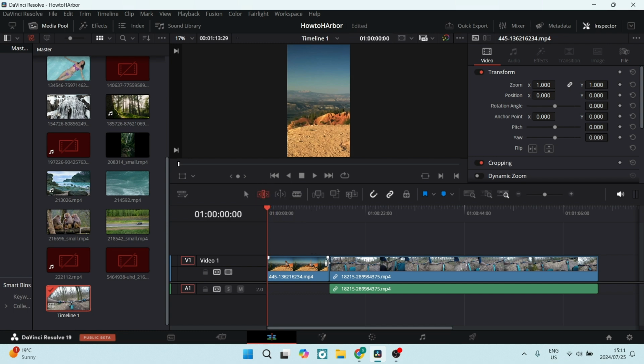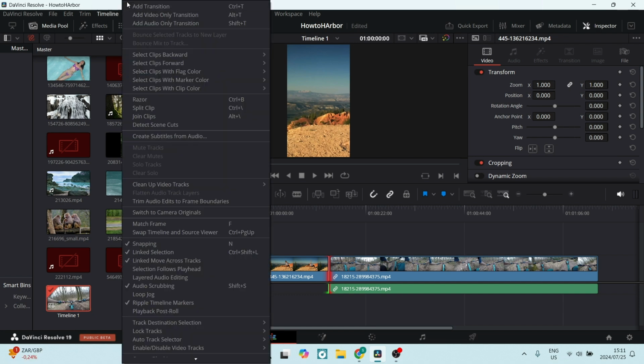And what you want to do is make sure that your cursor is going over the transitions of the two clips. So we're going to click like that, and that's what it will look like. It'll have a red lining on each one of the clips. You're going to go up to your menu right at the top on timeline, and you can click on add transition. Now the shortcut for this is Control T.